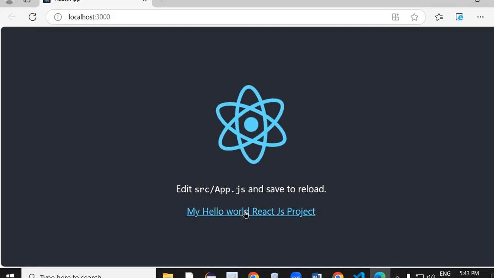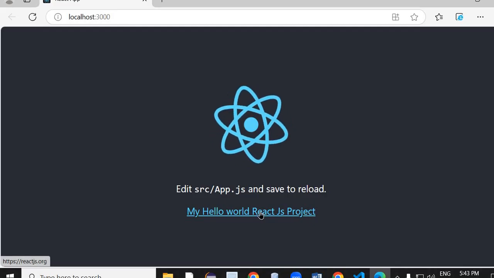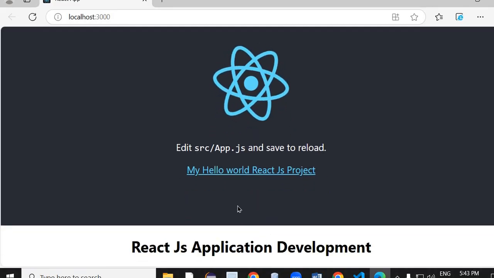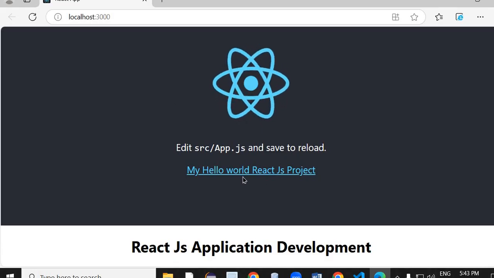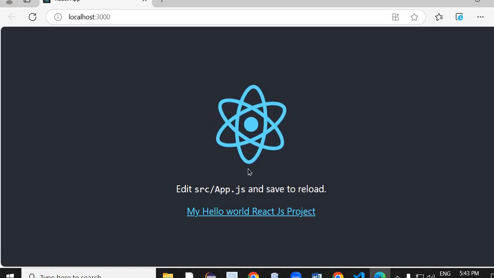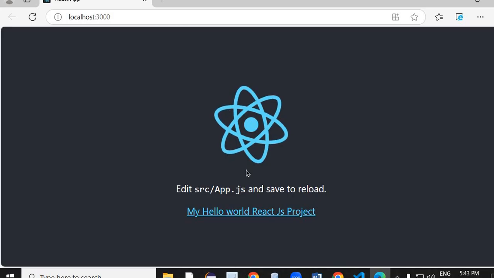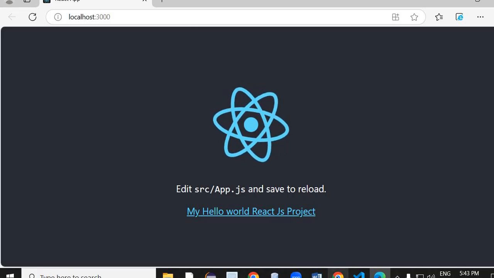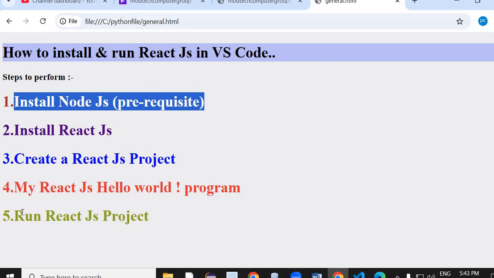see here. So my hello world React.js project has come up here, and at the bottom, after this window, I have written React.js application development. So this is the first application development of React.js. React.js application development is very useful from the front end point of view. So with this we are at step number 5. This is the end of this React.js installation, creation of project and other things. Thank you very much for seeing this, please.